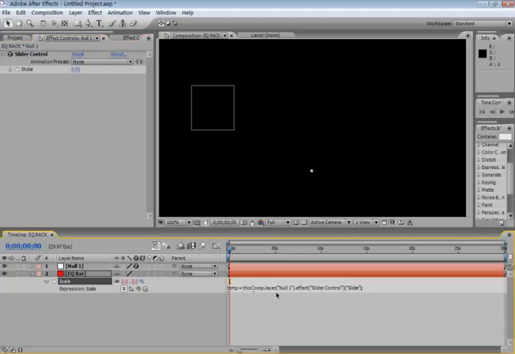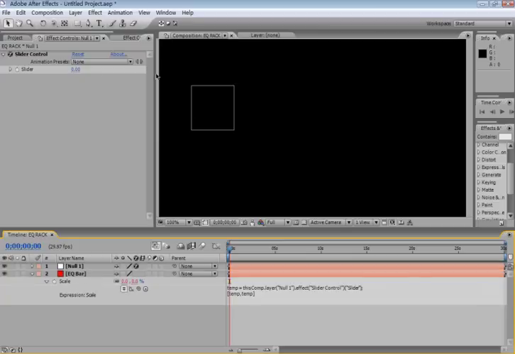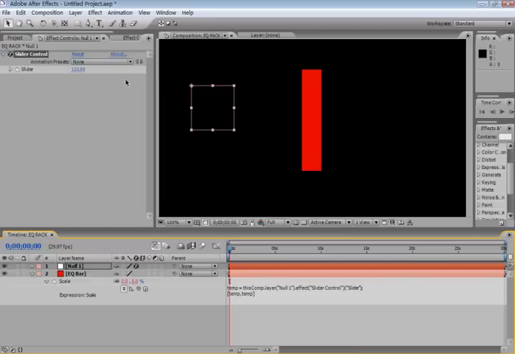Now if I look here at the expression that's been created, I have temp, which is a variable, equaling this comp, the comp we're in. The layer is our null one layer. And it's the effect on that layer called slider control, and it's the slider here. And on the next line, we have this temp variable controlling our X and the Y values of our scale.